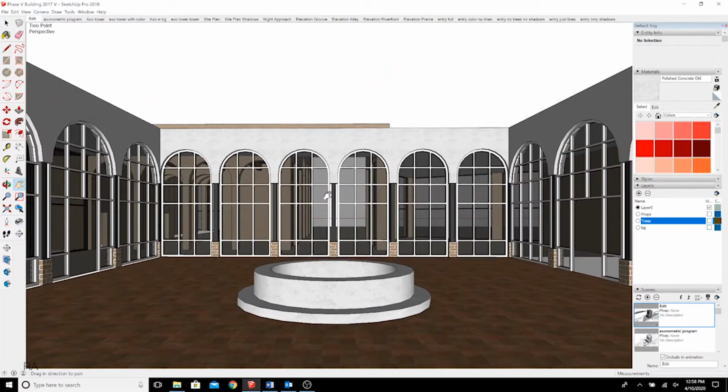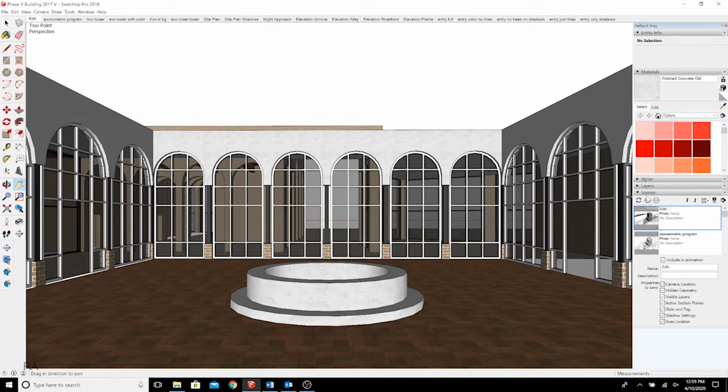Today we're going to learn how to do a one-point perspective drawing using only Photoshop and Sketchup.